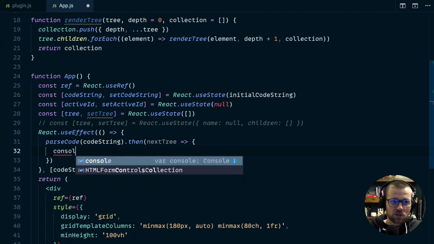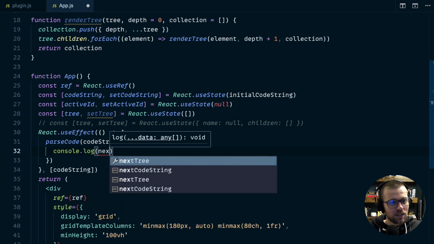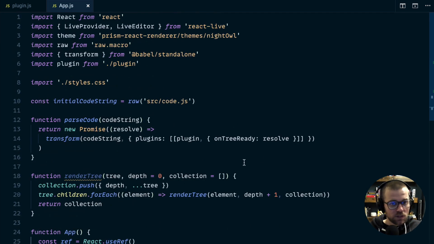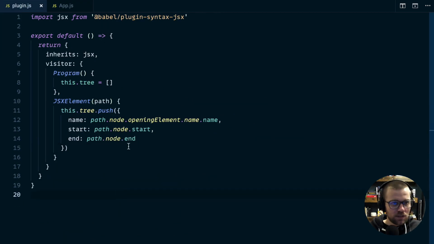You can just console log this for now. We don't want to set it yet, not yet. Make sure everything's working. And so this isn't working yet. So how do we hook up these options that we're passing in now? Let's go back over to our plugin.